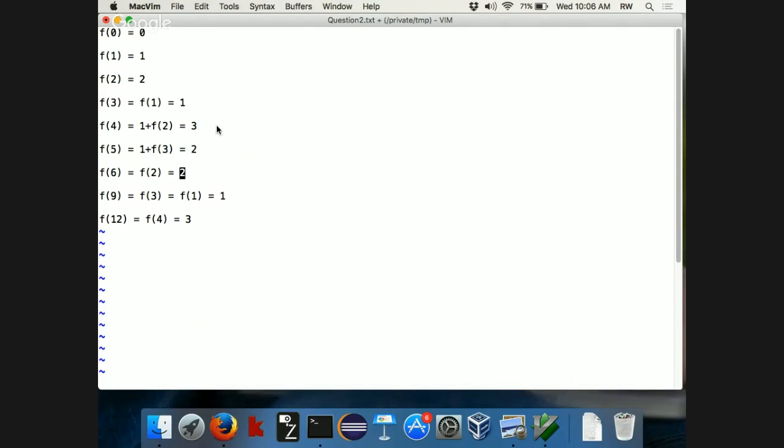Oh, that's interesting. So these values are not that predictable. 0, 1, 2, 1, 3, 2, 2. 1 plus f of 5, and f of 5 is 2, so that's 3 again.